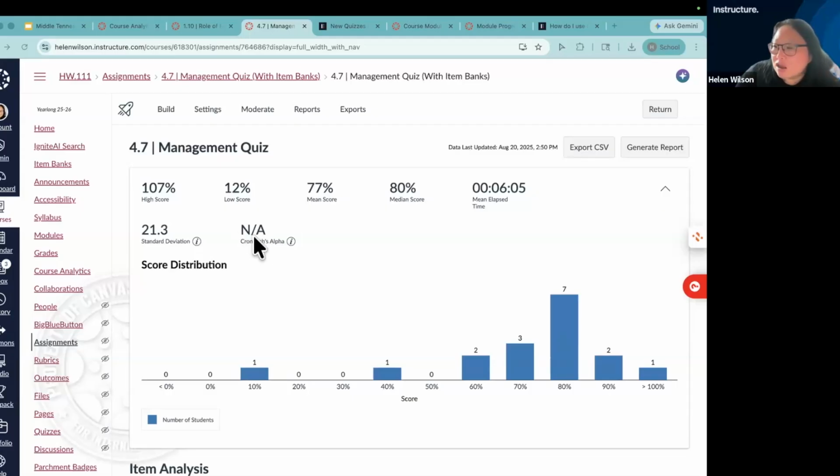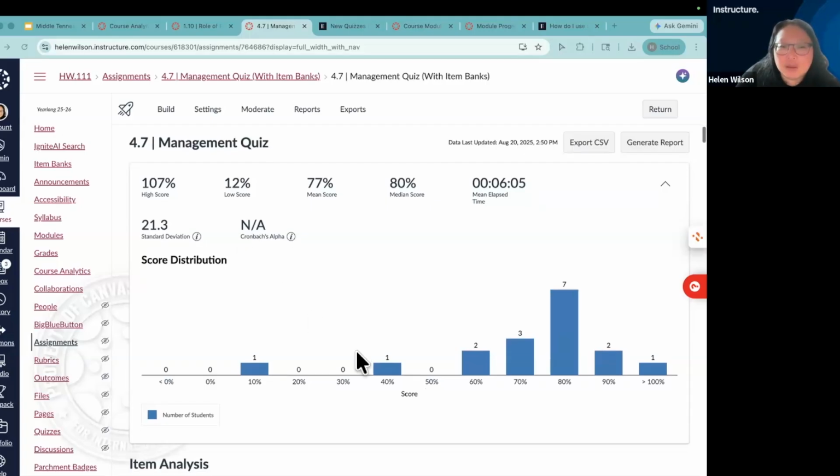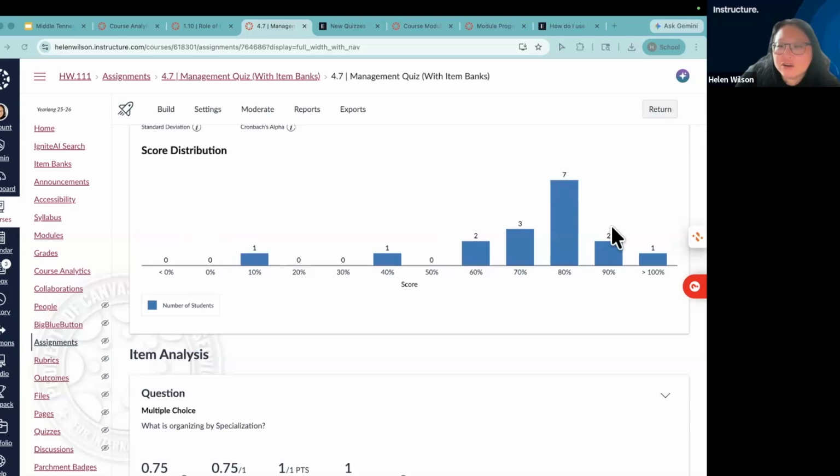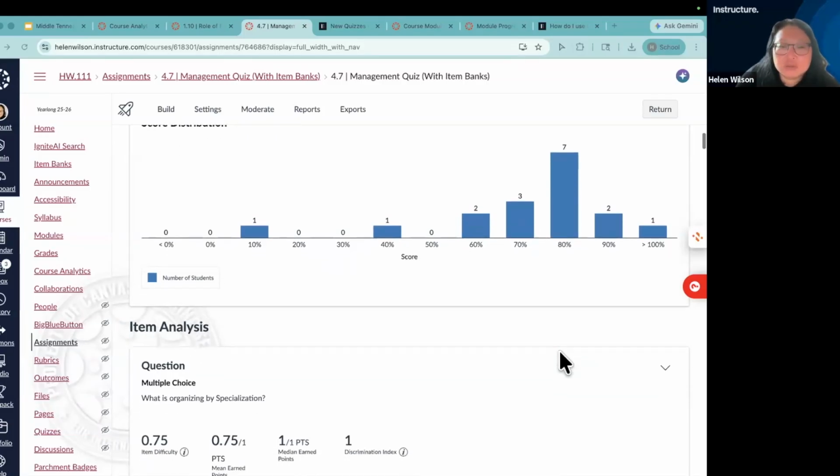When it comes to Cronbach's alpha anyway, you're looking for a correlation between the items in the quiz. If they're strongly related, the number should be closer to +1. Then you see here score distribution. I know you see these numbers, right? Like 7 students scored in this range, but you're not able to tell who, okay? Just telling you that you have this number of students.